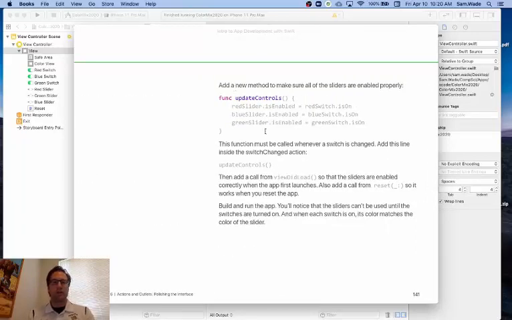So we're going to create this new method called update controls, and the idea is, so look what they're doing here in the code, which is essentially they're assigning whether or not the switch is on to whether or not the slider should be enabled. So the idea here is this is kind of like using an if statement, where anytime this function is called, it's going to check whether or not the red switch is on or off, and set the slider's isEnabled to that same idea. So if this is true, this will be true. If this is false, this will be false.